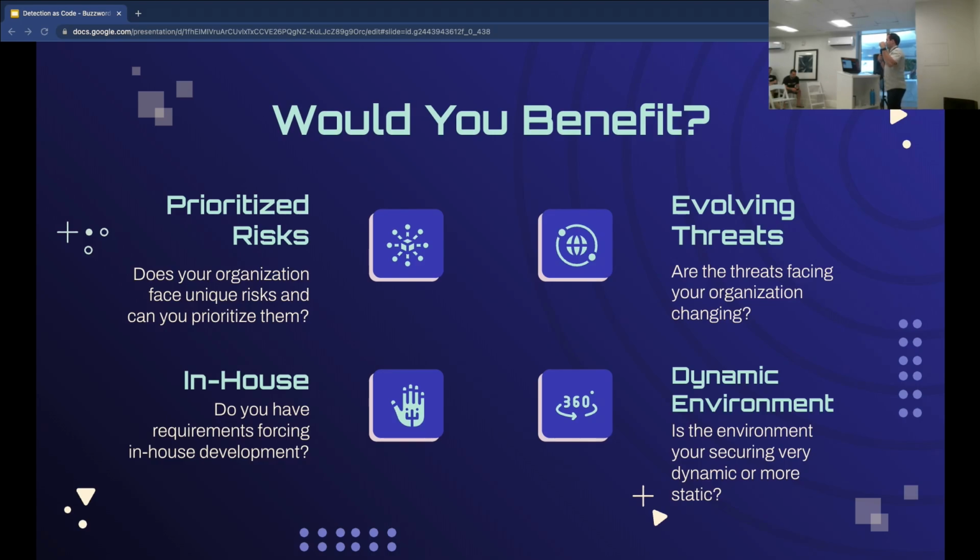Being able to understand how your risks are prioritized is really important, to be able to say, oh, I understand that this risk will cost me $10 million if it's realized. Therefore, this investment is worth it. Are your threats evolving? This relates to the bottom one about dynamic environment. One of the benefits of detection as code is the flexibility and the speed that it can offer. If your threats are ever changing, and you're operating in a dynamic environment, making a lot of changes to your systems, I could benefit from detection as code.